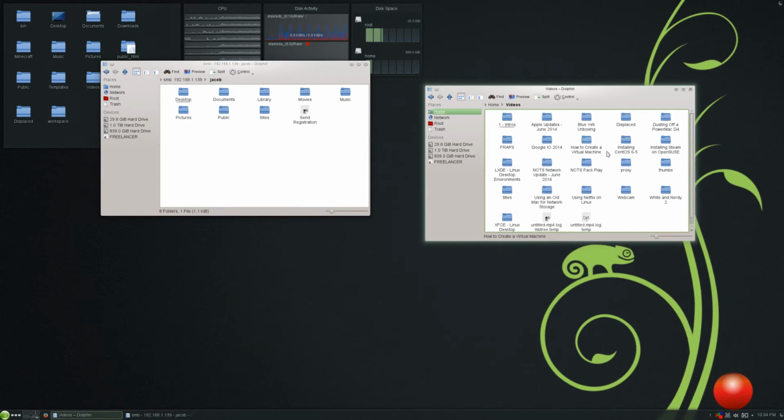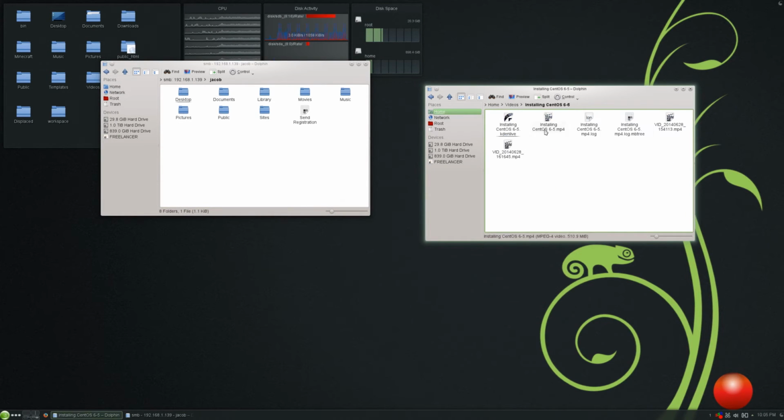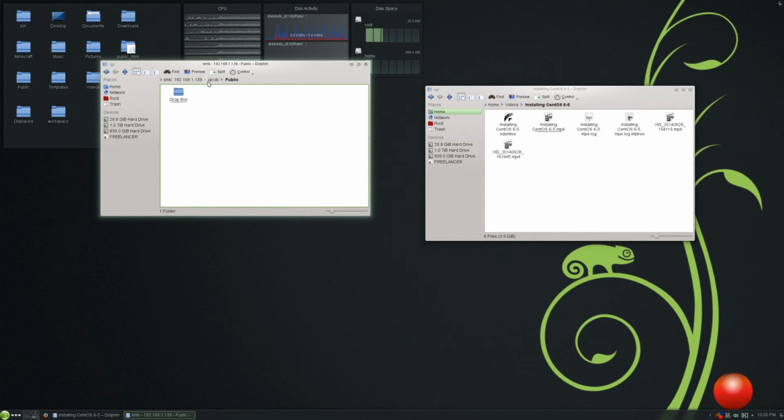So let's say that I've got my installing CentOS 6.5 video that I did recently, and that's a half a gig file, not too big. So I'll copy that, and then over in my Jacob folder, I'll go into the public folder. Once again, you can paste it into any of these folders or just into your home folder, but I'll go into the public folder just in case I want to connect to this from a Mac, and then I will paste one file. And down here you can see we are now copying that file.